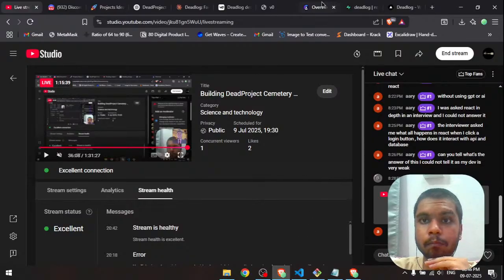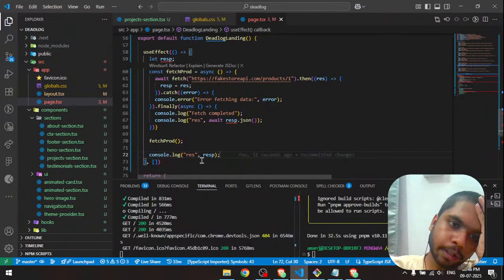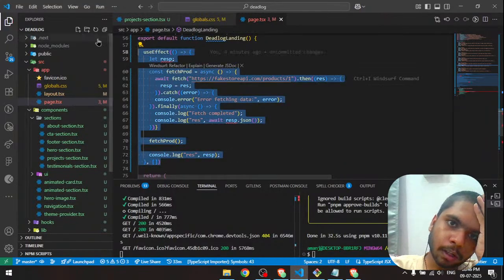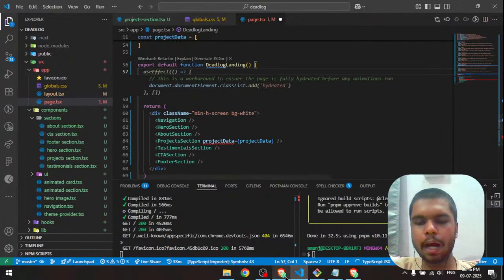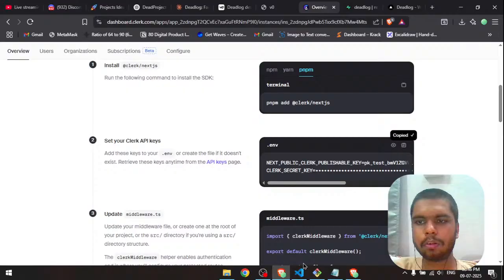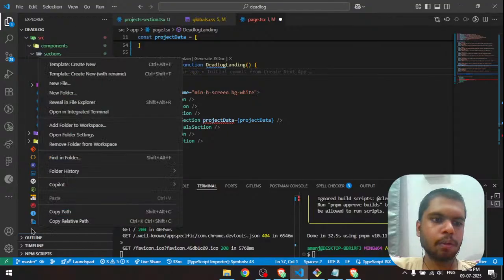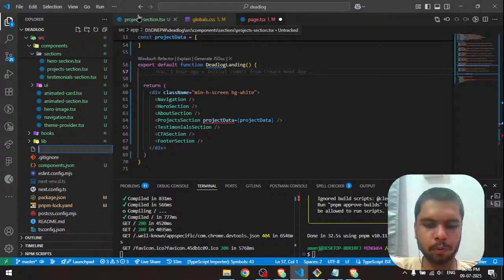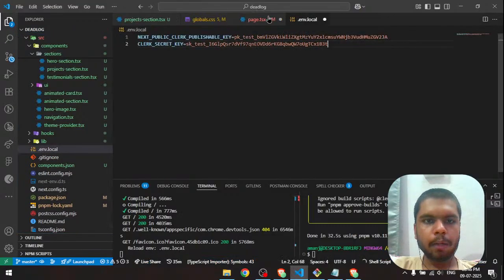Yeah. So without wasting much of my time, I'm just gonna add Clerk in it. And for the design, I am gonna sort that out afterwards, after the live, because it's already late and I have to work on some other things as well. So right click and yeah. So .env.local, and I'm gonna paste the env keys.